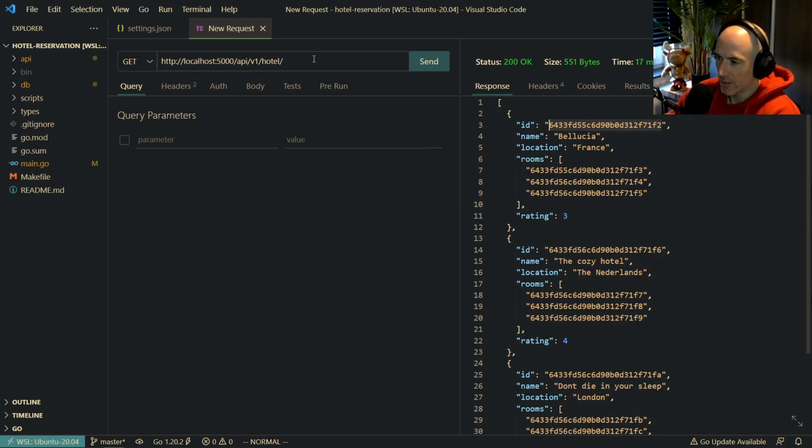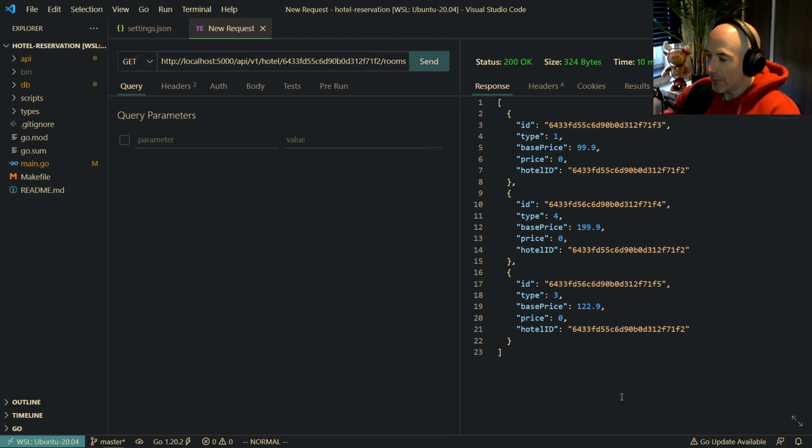Control C. Yes, that's what we need. So let's try that. And then we need to do rooms also, right? Rooms, just like this, and then send this. You see, now we have these rooms. That's actually nice, right? So it's actually working pretty fine.